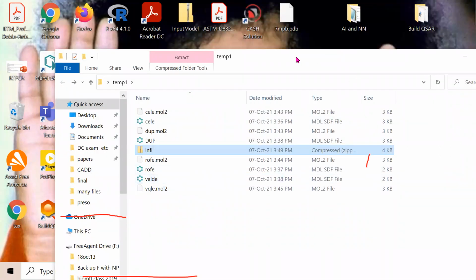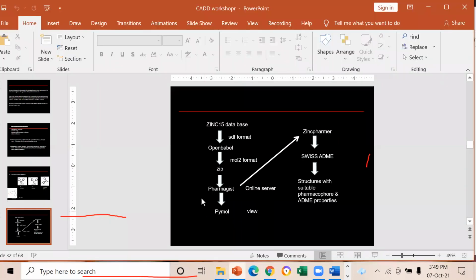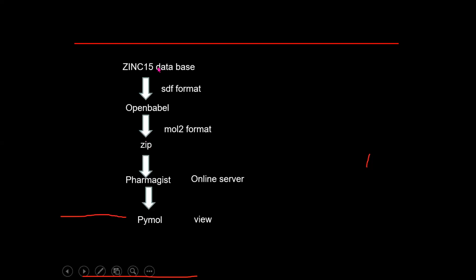So far, everybody understood this? Any doubt? Now we go to PharmMapper. So we did that up to this. Understood? Downloaded the SDF files from ZINC database, used OpenBabel, then converted that into mol2 format, took all the four, zipped them together. Okay, now we are going to use PharmMapper.